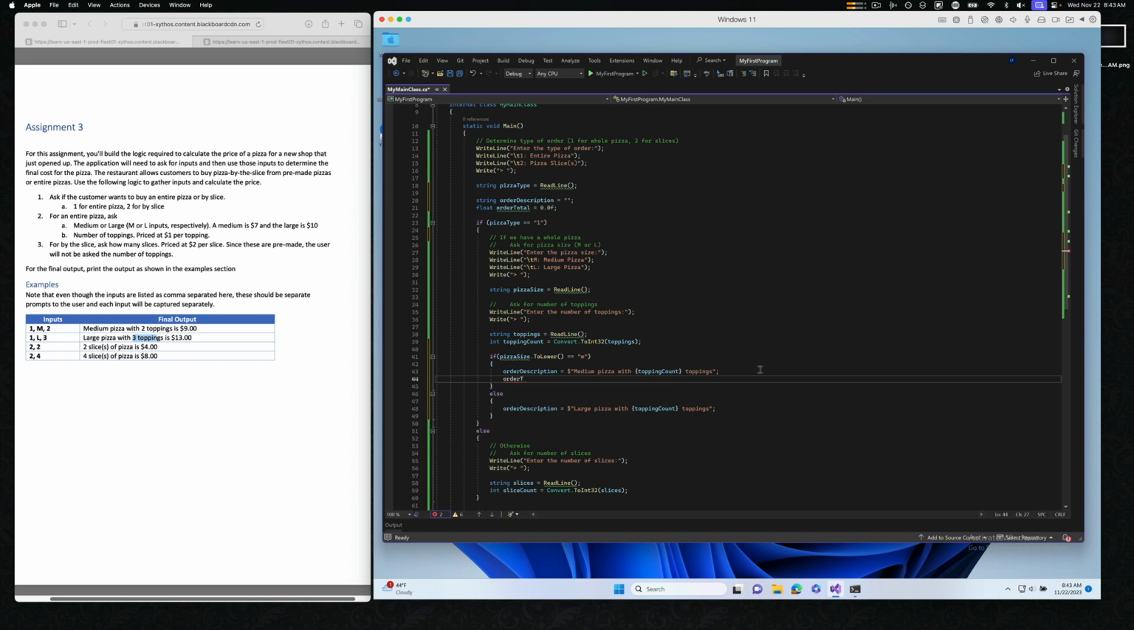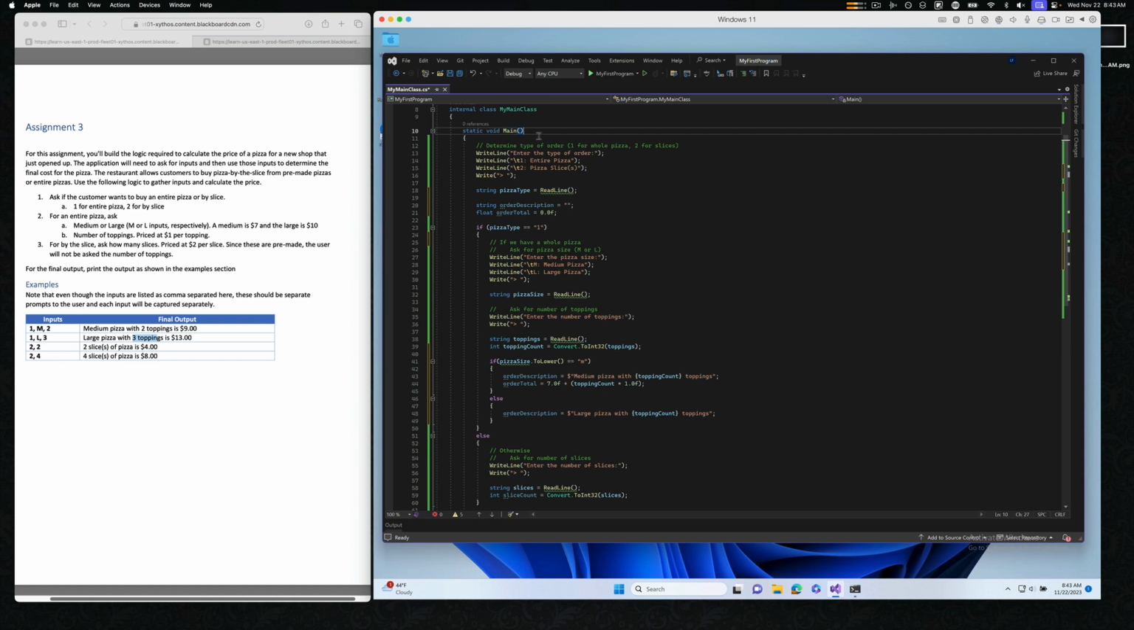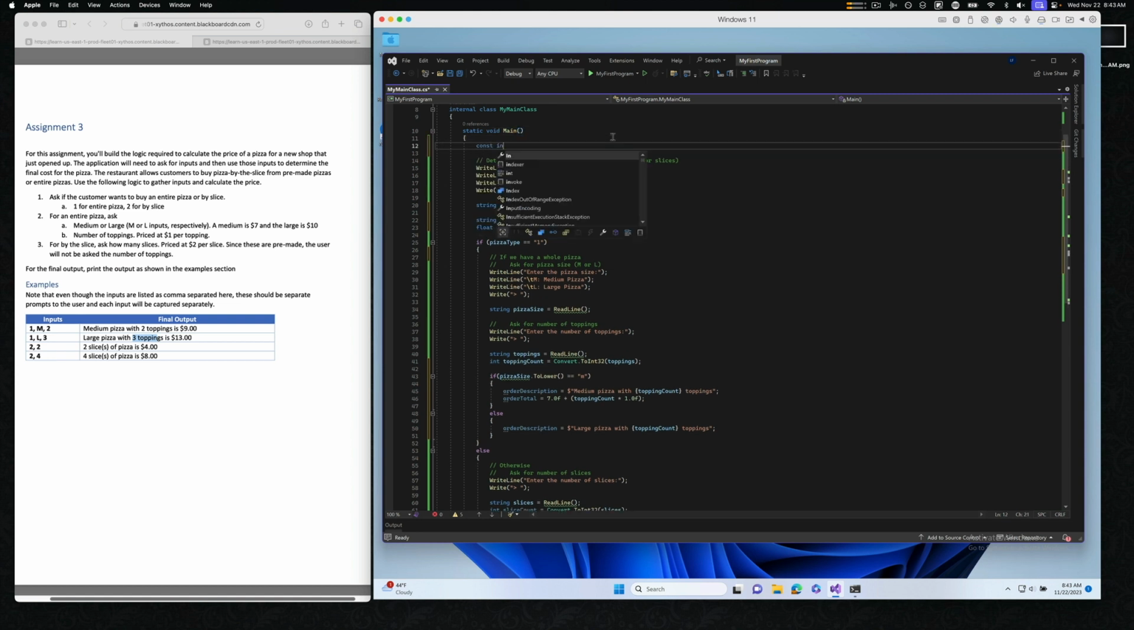So our order total is going to be, if they ordered a medium pizza, then it's going to be 7 plus topping count times 1. You could just say plus topping count, because if there are 5 toppings, it's $5. But I'm going to leave it like this because what we're going to do up here is create a const float topping cost. And then we will replace this with topping cost.